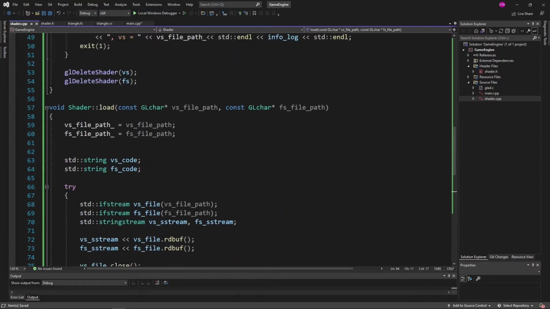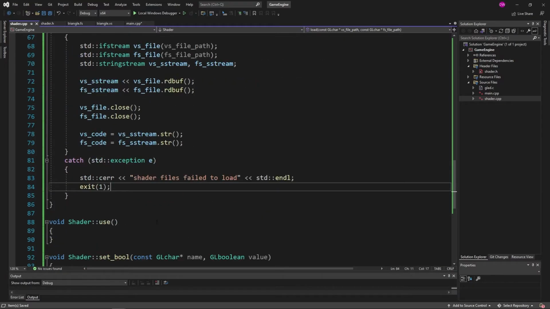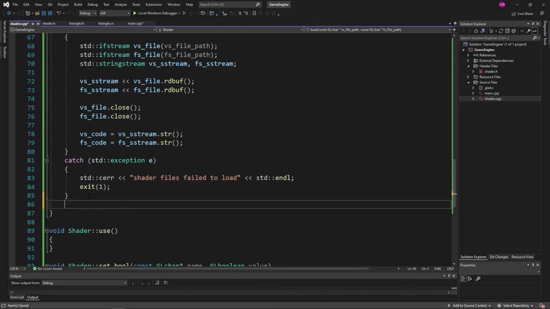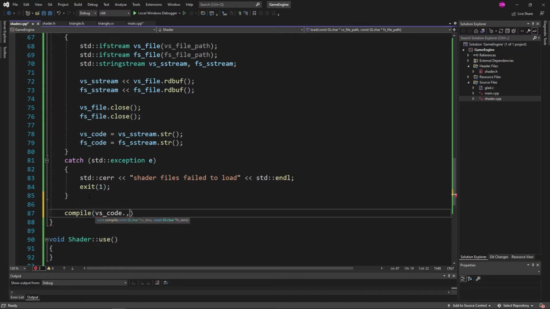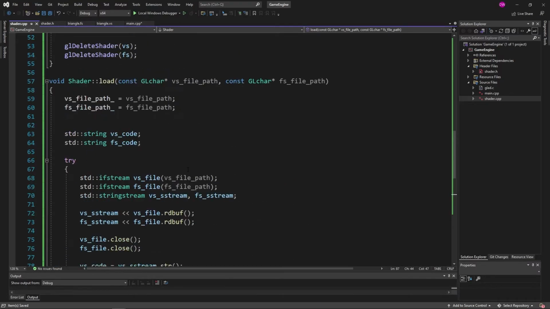Do we need anything else? I guess we should probably call compile after we call load. So let's just go ahead and do that. Compile. And that is going to be using VS code dot C string, then FS code dot C string, and that should be all good.